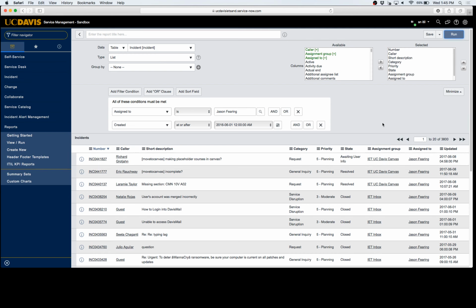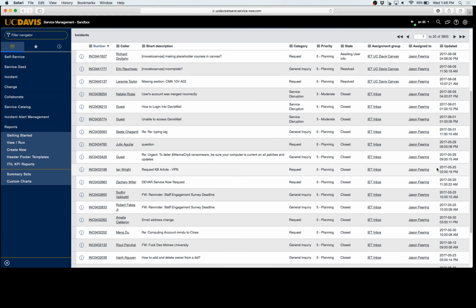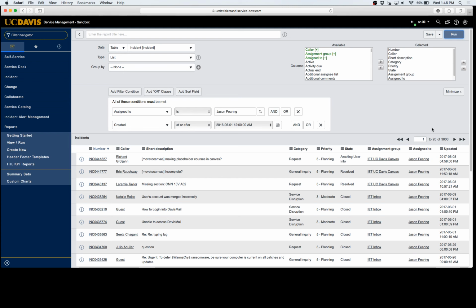Now on the user that we're currently logged into, number is the default sorting type for this particular view. And it looks like we're sorting from newest to oldest. So we can see that 3,800 incidents are assigned to Jason in the last year. In case you're wondering, Kevin has a lot more than I did.